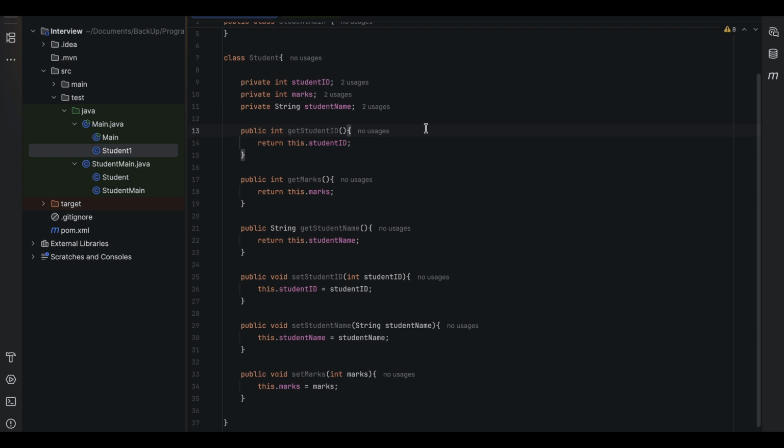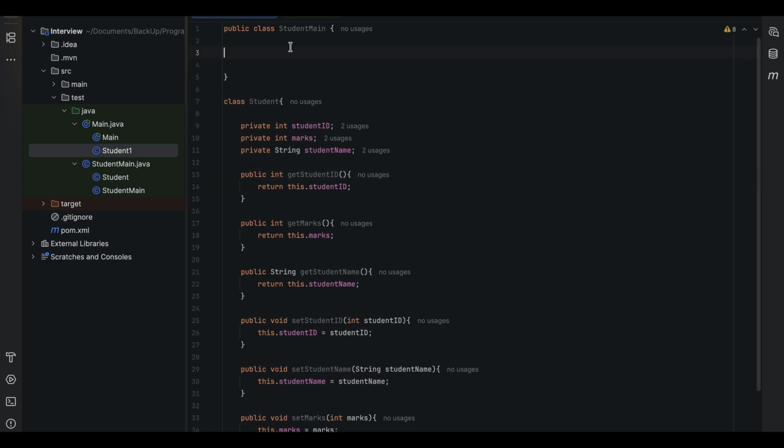So how are we going to make use of these getter and setter methods? Let's see an example. For execution, as I already told you, I'll be making use of this student main class. So we have to create a main method.